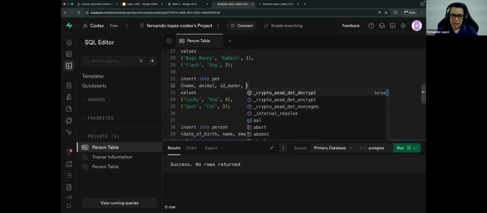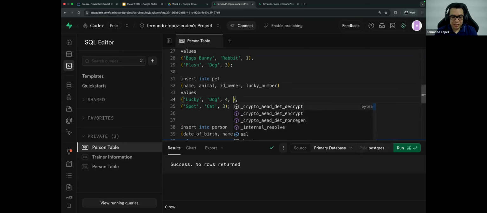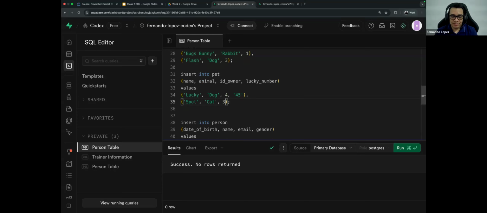And we're going to add a lucky number. In this case, I set up that this is a varchar. So we can save here the number 45 or the number 8. But you know that this is a mistake because you want to save here a number, not a text. Does this make sense? That I am doing this on purpose? Okay.